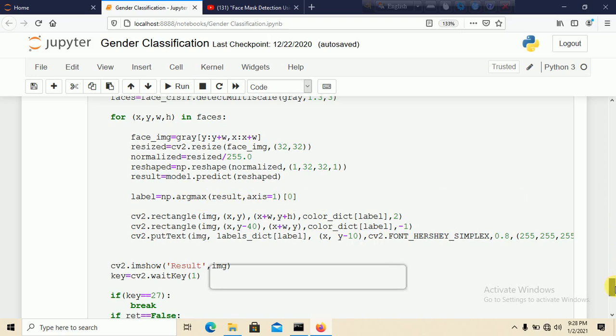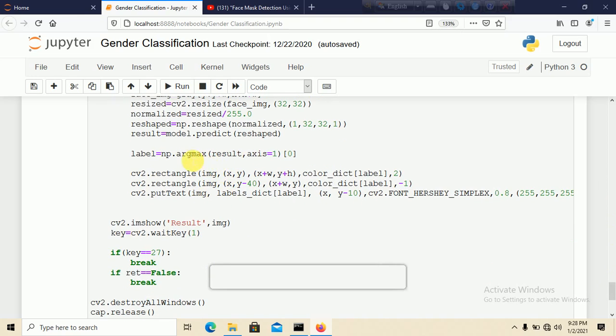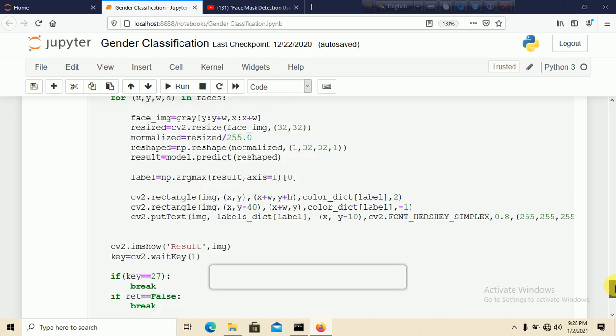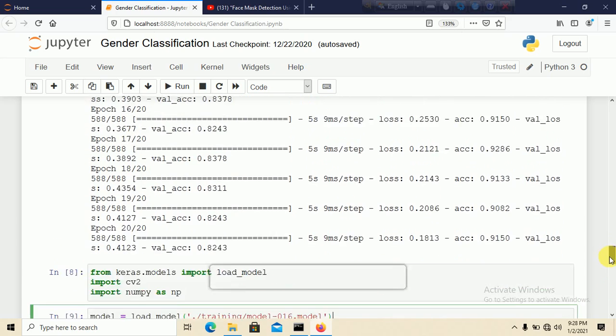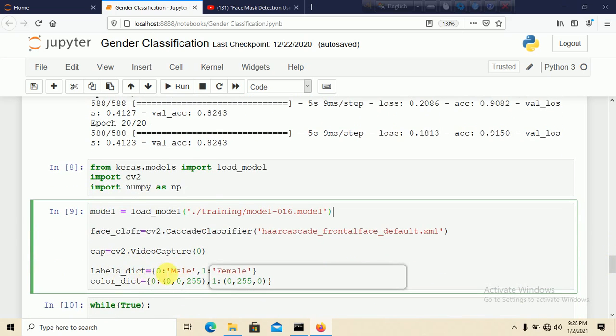Inside this result, we are going to put our label, and we will create a rectangle over our faces. After creating our rectangle, we also create a rectangle for our label, which is our predicted label, and we use putText for this inside the label box. So label dict is our label dictionary: for 0 it will be male, and for 1 it will be female.